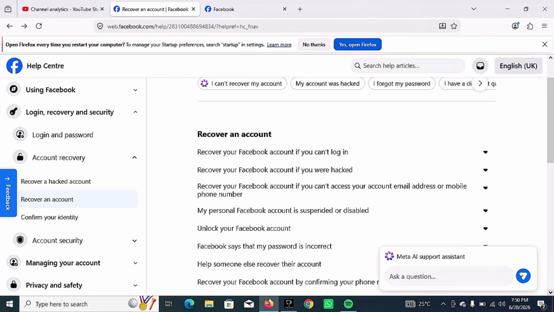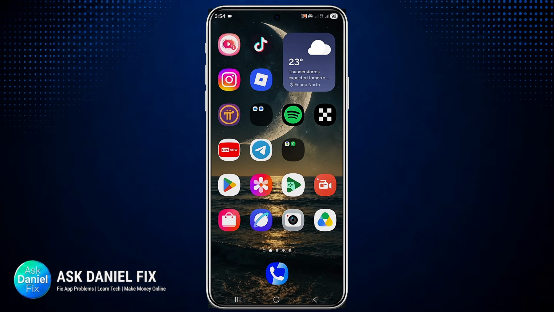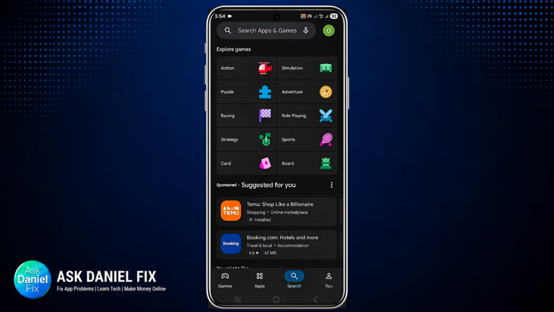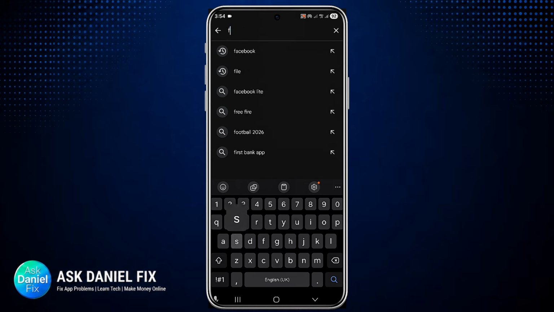You can as well go to their social media accounts, let's say their Instagram account or their Twitter account, to tag them and send them an appeal, explaining to them what's really happened to your Facebook account. And lastly, on a device like this, you can go to your Play Store or App Store depending on your device, click on the search button and search for Facebook like this.